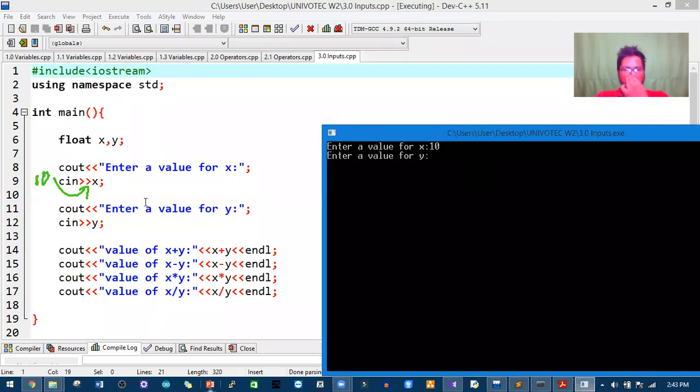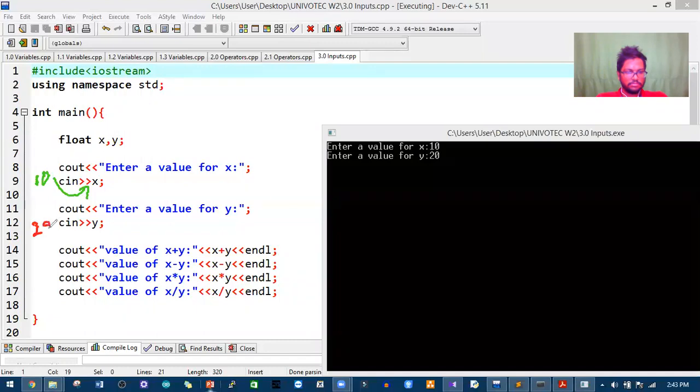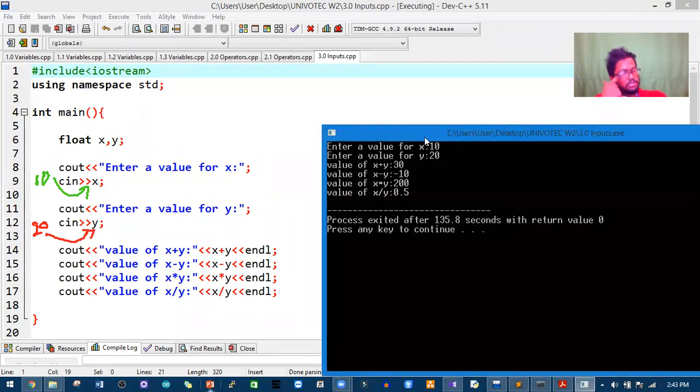Now it goes there and waits at "enter value for y". It is waiting for us to enter a value, right? So if you enter 20, what's going to happen now? Then it will be assigned, and then the remaining part of the code will be executed.